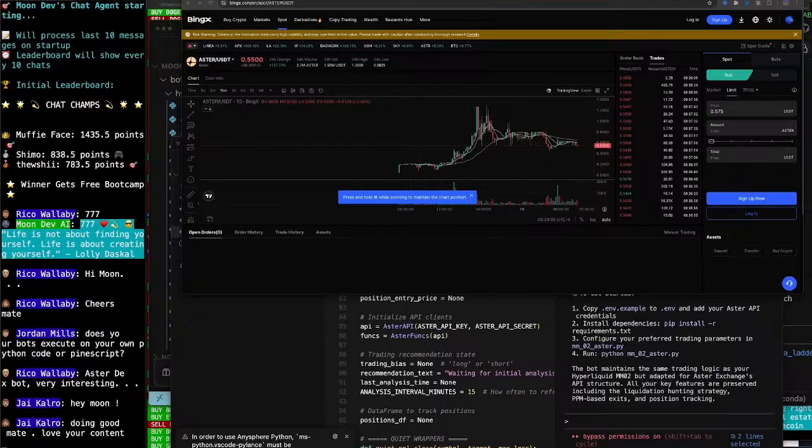Now I have USDT, and I'm gonna buy Aster here, I think. Buy. Limit price, please. Limit price. Buy.